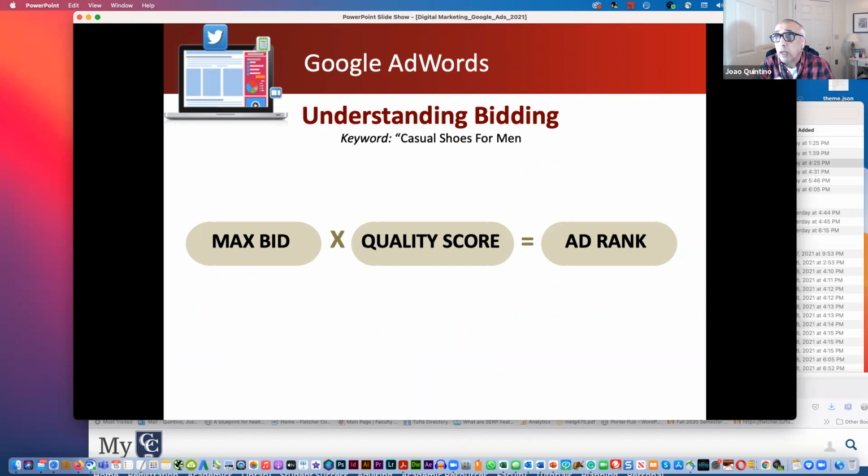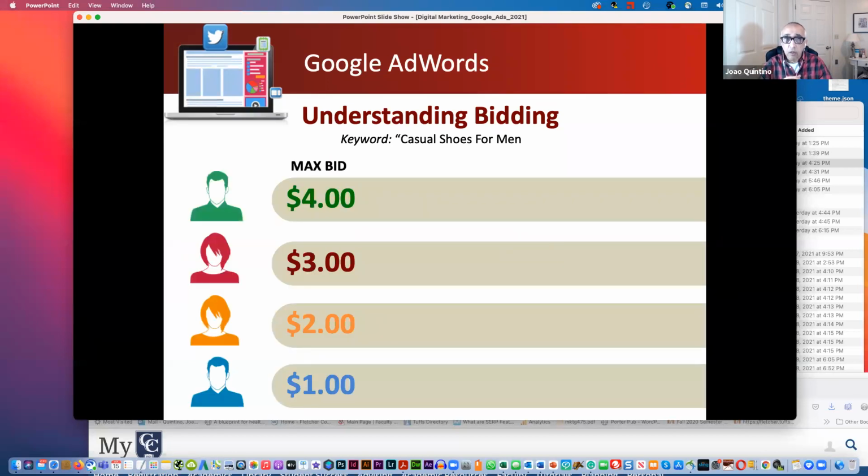Most of the time, if you get a quality score of 6, 7, or 8, it's already very good. To get a quality score of 10 is very difficult. But if your ad is really relevant, maybe you'll get an 8, 9, or even 10 quality score. So the way the ad rank works is maximum bid times the quality score. Let's go here and see an example. Let's go back to our example: Mr. Green says $4, Mrs. Red $3, Mrs. Orange $2, and $1 here.